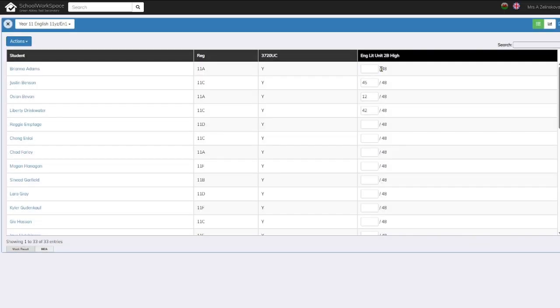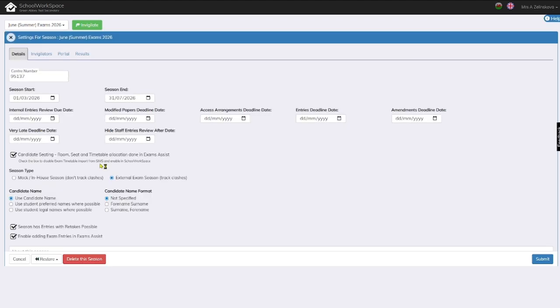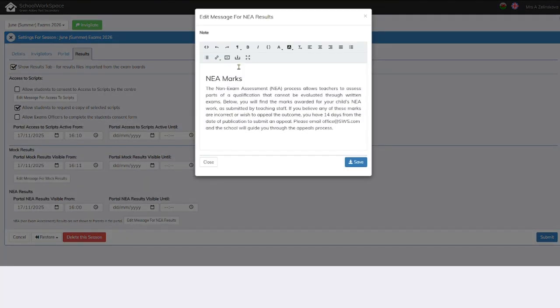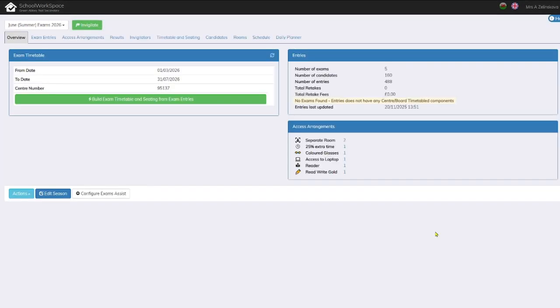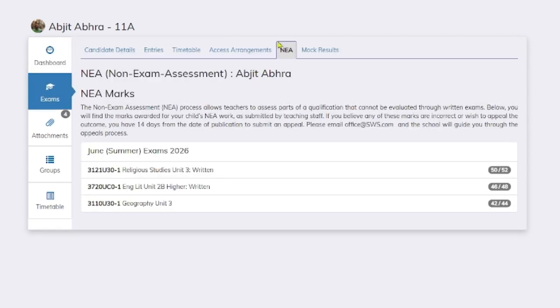How to make results visible on the portal. Once staff have completed entering data, the center can choose to make results visible to parents and candidates. This is managed from the Overview tab by selecting Edit Season, then navigating to the Results tab. Set the date and time from which the grade or mark should become visible. If required, you can also add a custom message, for example to explain the appeals process for marks awarded. Once enabled, a new NEA tab will appear on both the parent and candidate portals, allowing them to view the published results.